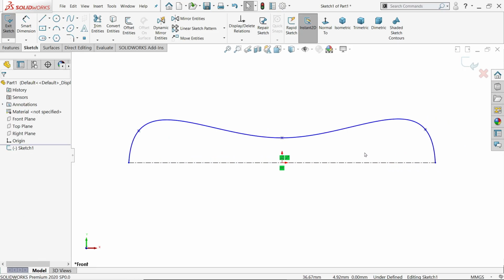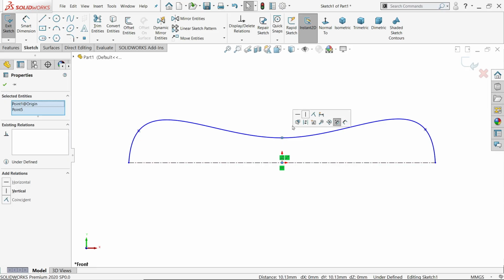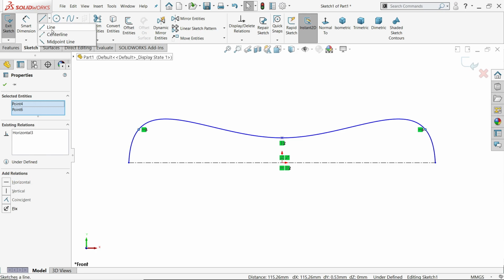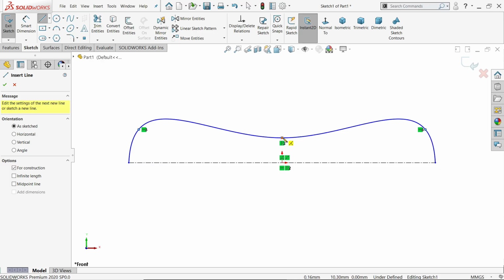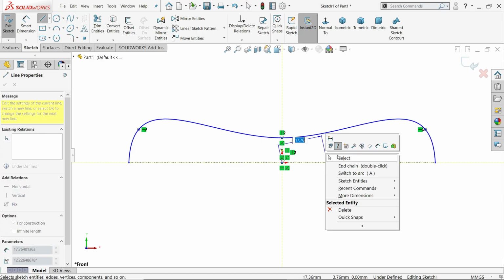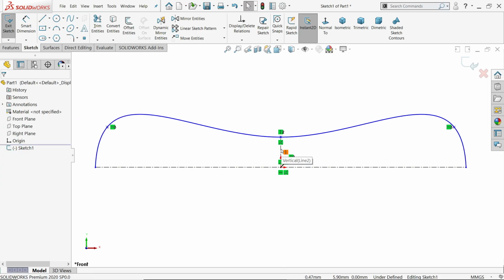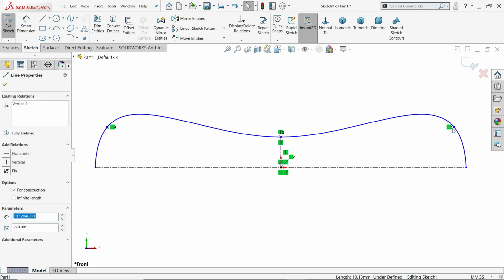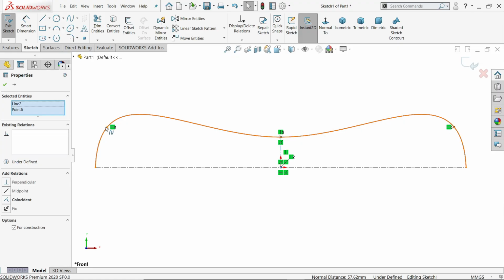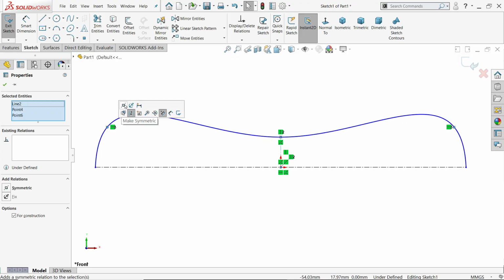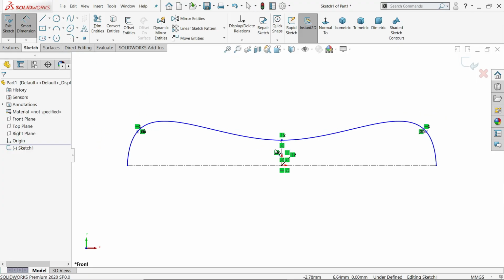Exit. Okay, let's create a few more relations. Hold the shift key and make these 2 points vertical. Similarly, make these 2 points horizontal. Even though, I am going to define one vertical line. I am going to choose the center line, this construction line, hold the shift key, select these 2 points, and here you will see the option symmetric. Keep symmetric, define.